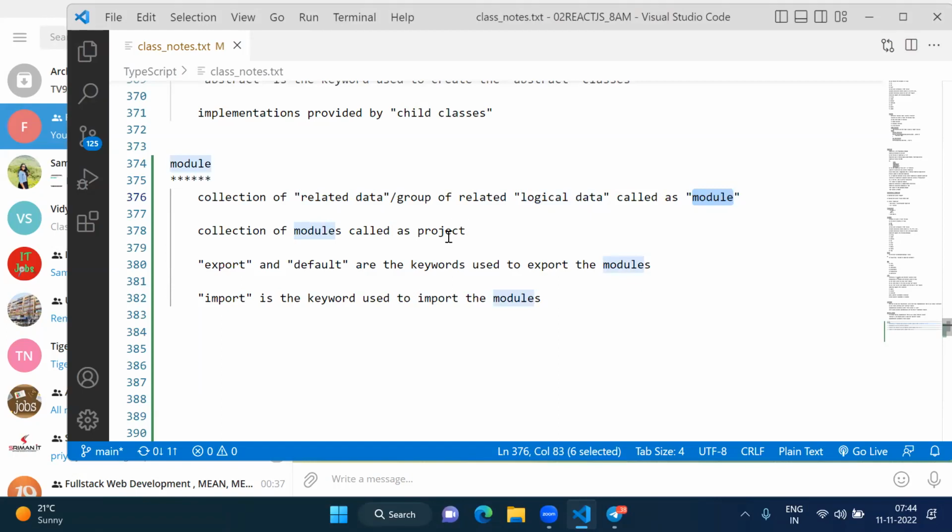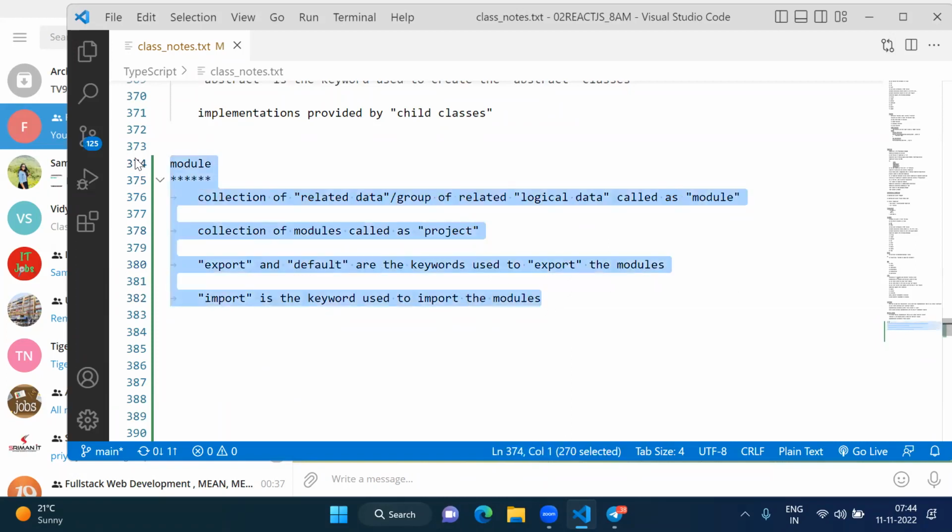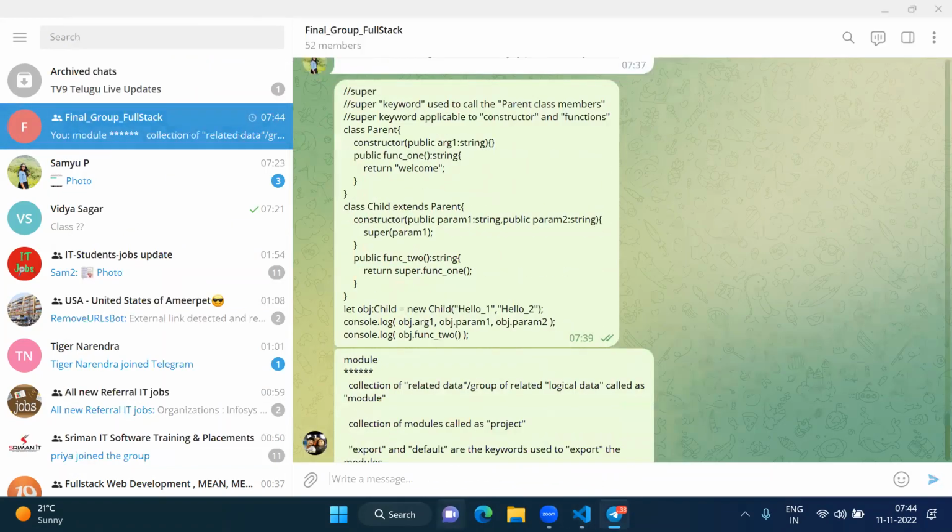Collection of modules is called a project. One more point: how to export a module? Using the export and default keywords. Export and default are the keywords used to export modules. To import a module, import is the keyword used to import modules.